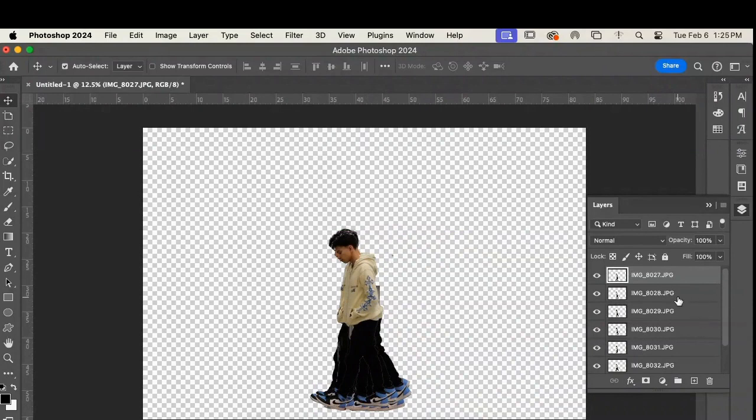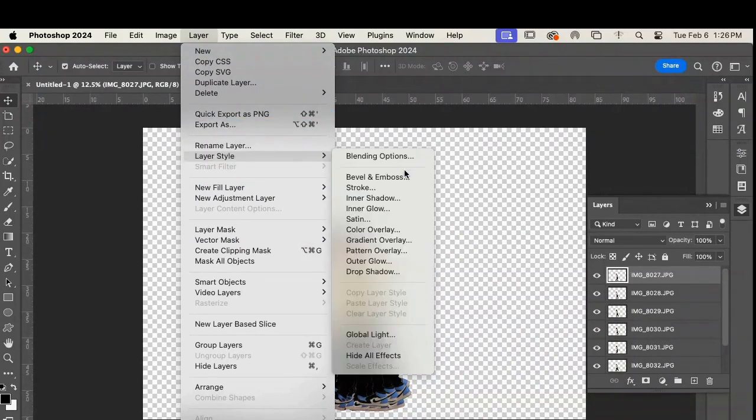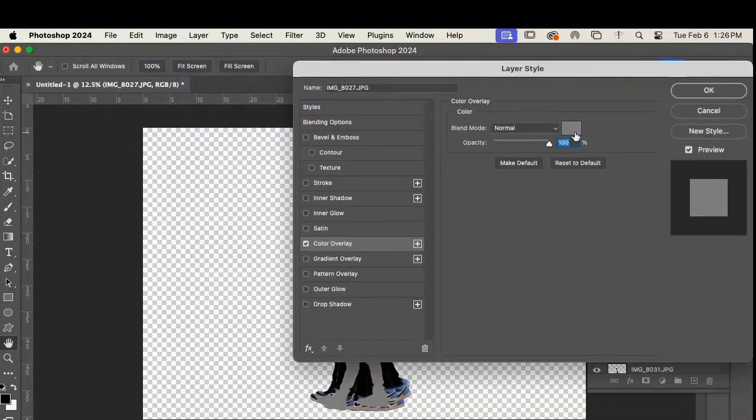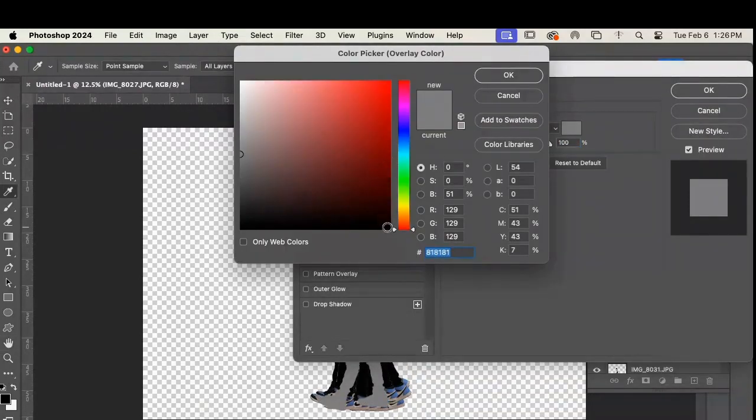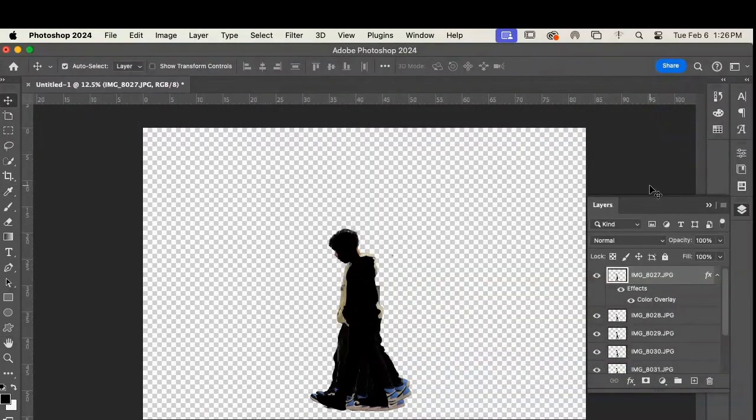Once they're all stacked, I can actually change the layer style, and then I'm going to go for a color overlay, and I'm going to change that color to black. So each layer is going to have a color overlay of black. This will be very important later.